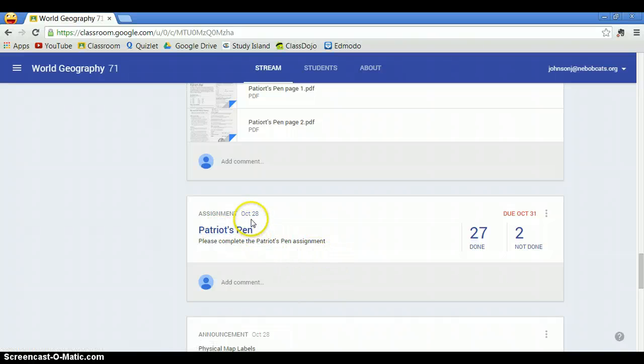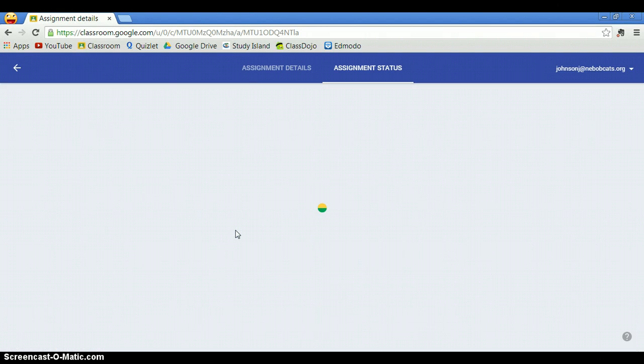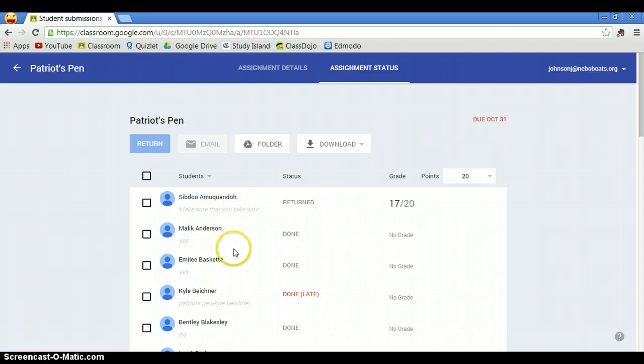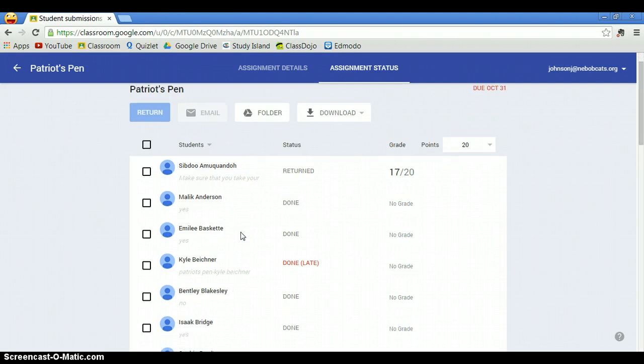You can see I gave the assignment on October 28th. It was due October 31st. I had 27 complete the assignment. I have 2 that are still not completed. So when I click on the assignment, again, all the names pop up. You can see this student, the status. I have returned the document to him and scored him 17 out of 20 points.